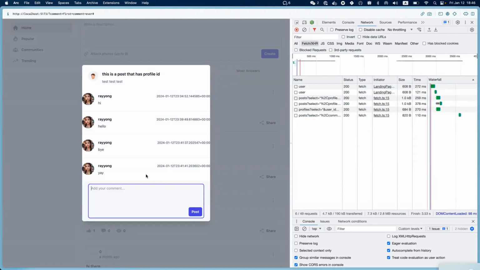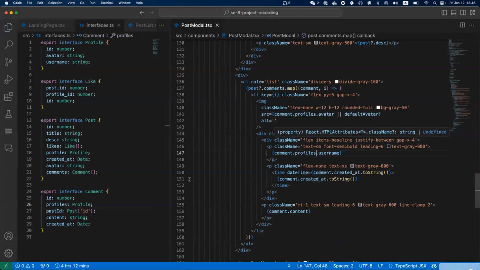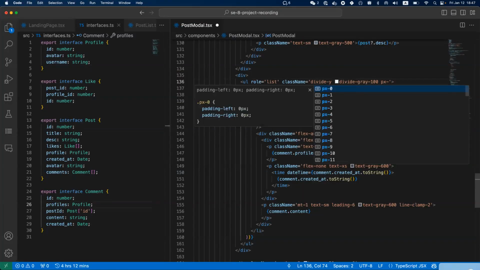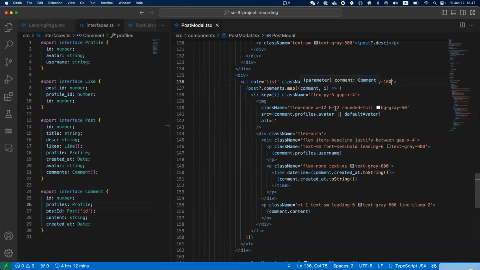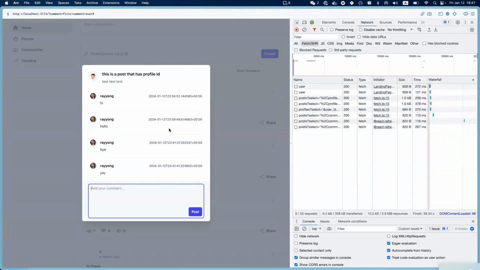Whoa. Not yet. It's not looking pretty yet. First thing is I need to make sure they're centered to the middle. Context 4. PX8. I think it's 8. There we go. I was right. And then the avatar needs to be smaller. 6. 6. All right. And what else?